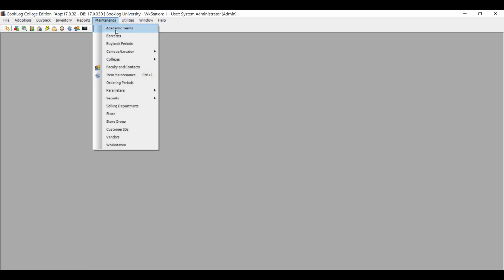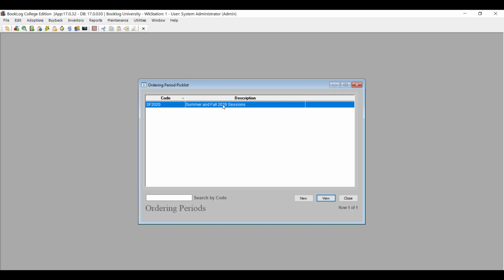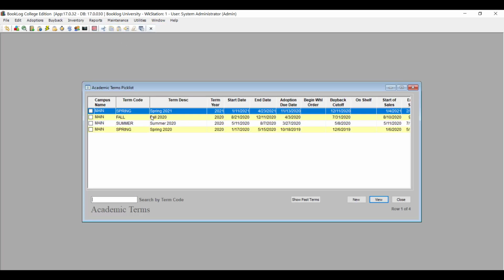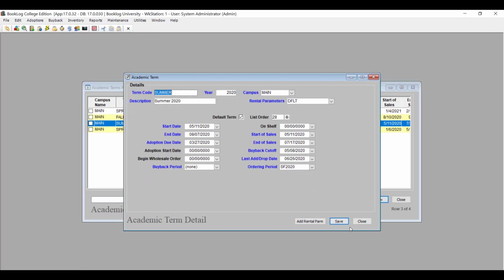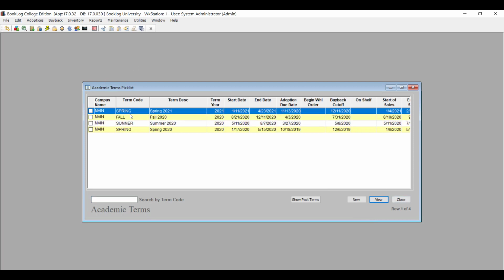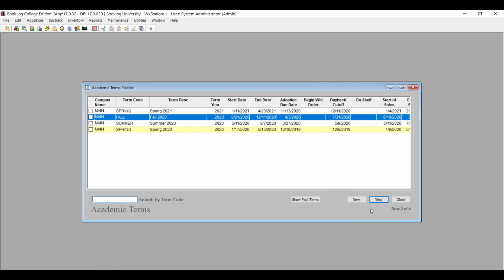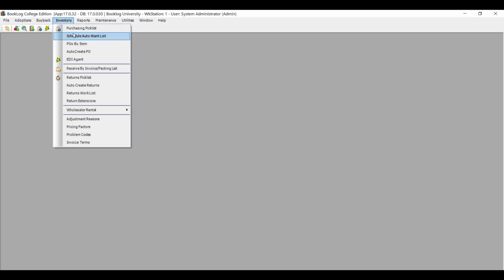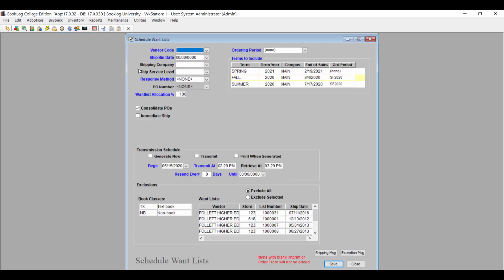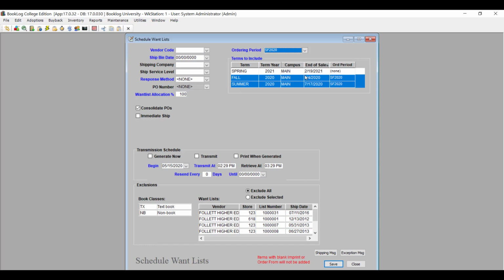Using ordering periods gives you a way to tie multiple terms together so you can order and want list books for those terms all at once. They are particularly useful if you are ordering for multiple campuses or mini-mesters. If you have tied multiple terms together into a single ordering period, but you need to be very selective about which terms in the ordering period you place an order for, you can now deselect terms you don't need books for yet. When you choose an ordering period, all the active terms associated with that period will be highlighted. You can hold down the Control button and click the highlighted term to remove it from the auto-created want list or auto-created PO you're working on.